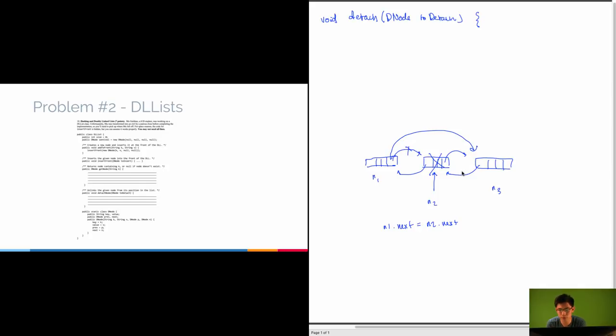And then if we wanted to remove the previous pointer for this one, then all we have to do is we say N3.prev is equal to N2.prev, assuming that we had a reference to N3, N2, and N1.